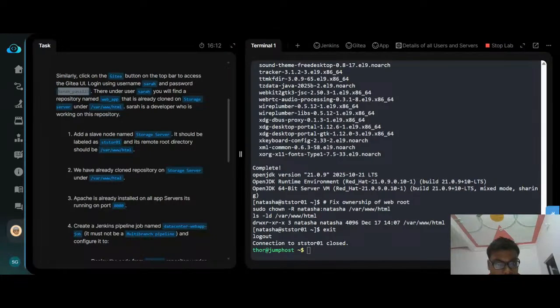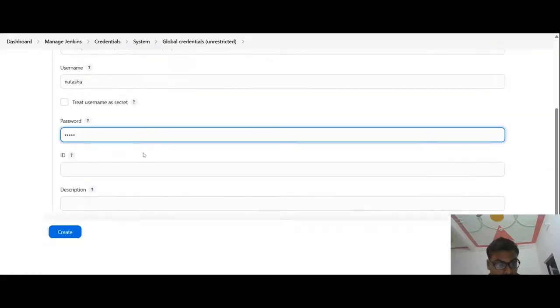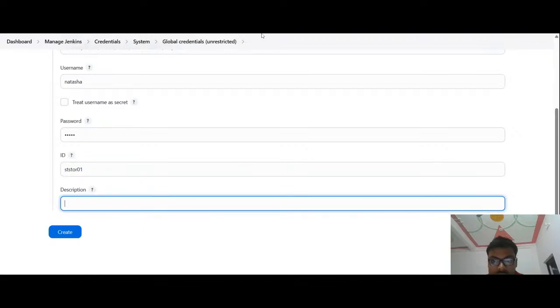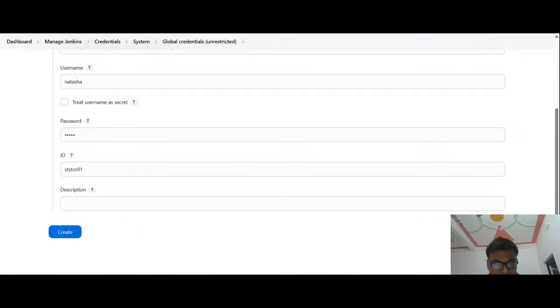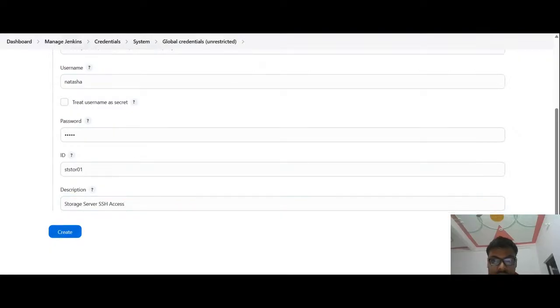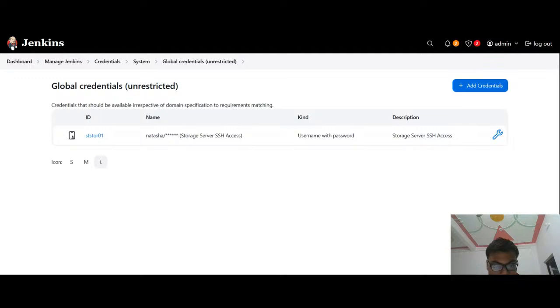And the ID will be storage server 1. So it's given. This is the name of the server. So the ID will be this. Description, you can write anything, but I will write storage server access. Okay, let's create this. Okay, so the credential is created.